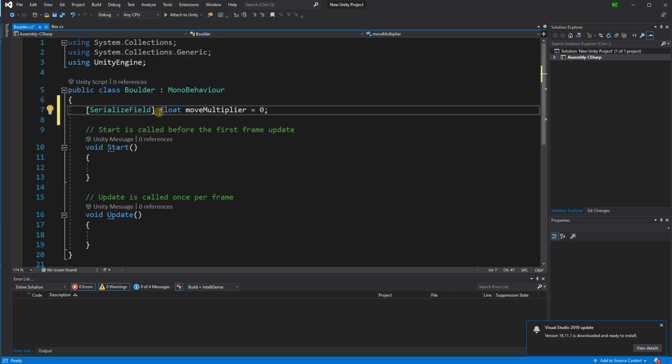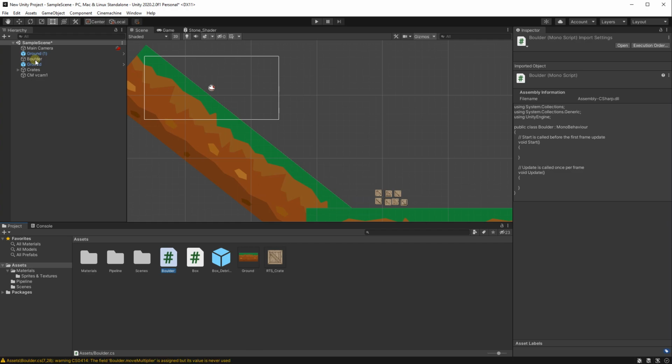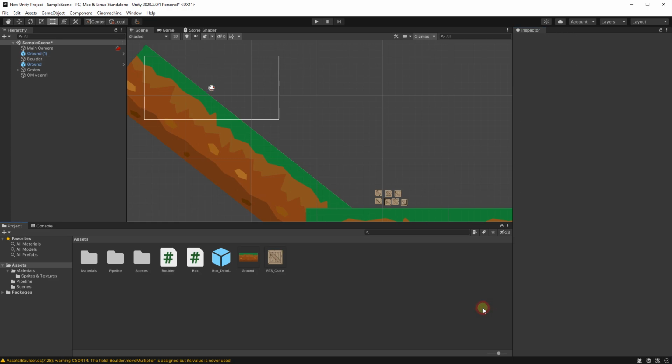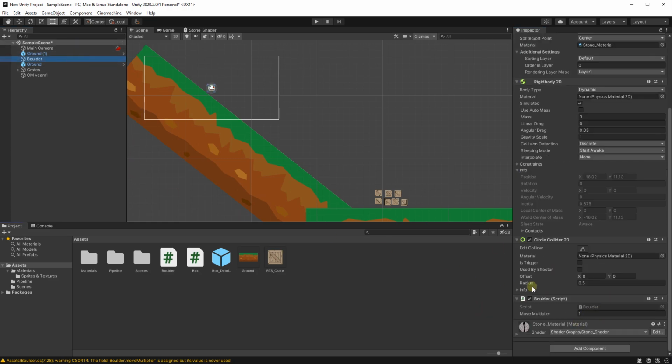Again, serialized field means that when we save this and then go into our inspector and click on our boulder and then scroll down to our script, you'll see that it's actually a property that we can now adjust manually in our editor, instead of having to manually go into the script and change it that way. We can change our move multiplier straight from here. As you can see, I can change it. You can go negative for some reason, but I can change it. I can make it 100, 1,000, 10,000. So for now, I'm going to leave it at 1.